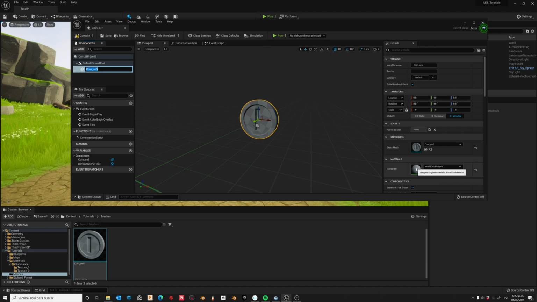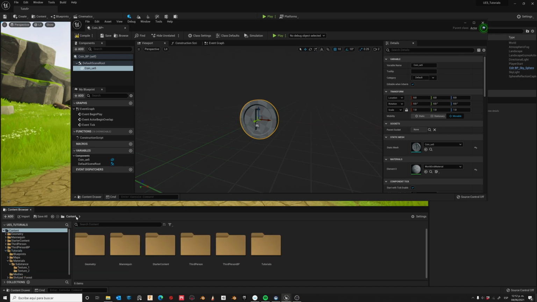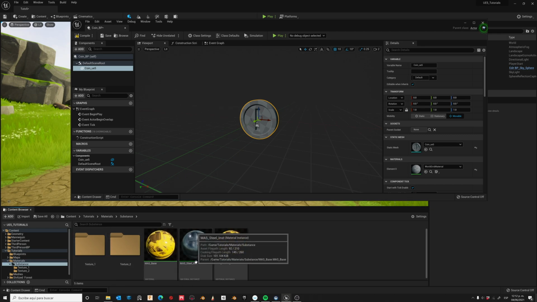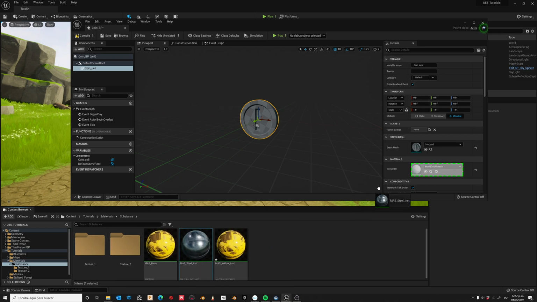Now let's add a material. Use any you like. I'll use this one. Place it on the material slot. Save and compile.